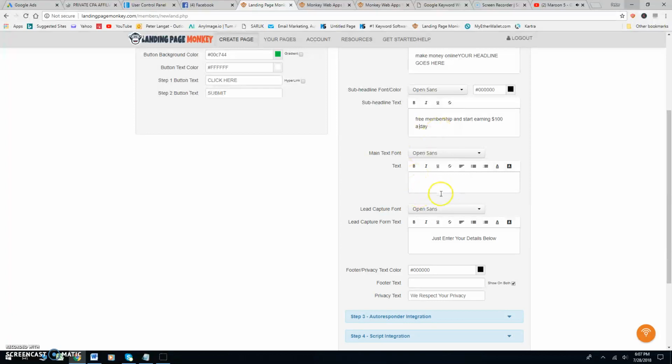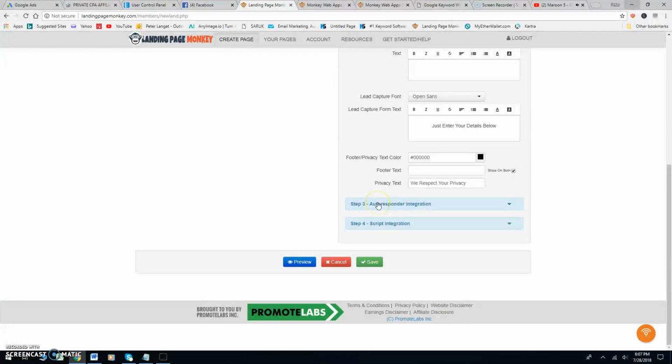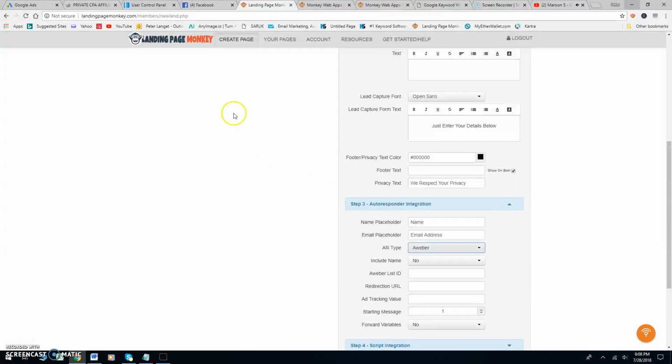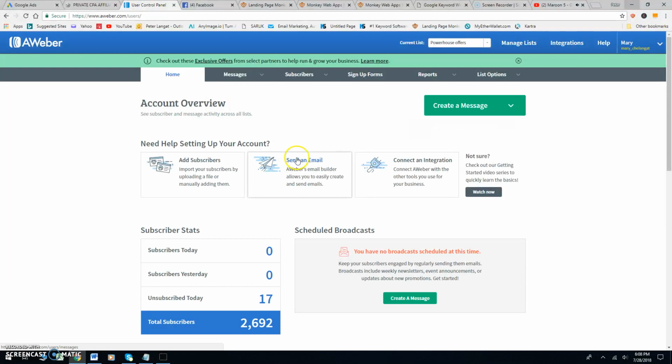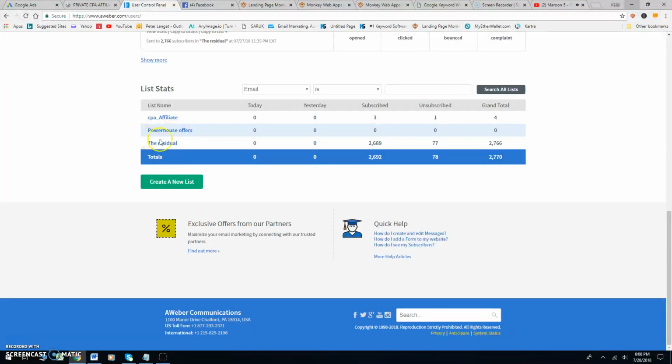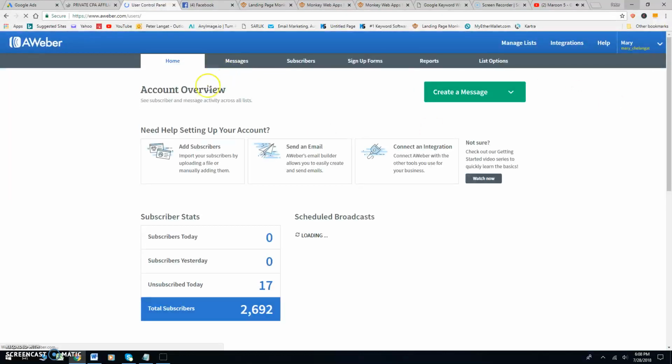Then come down, then you come here. So you can attach your autoresponder. It will collect emails of people who sign up on your landing page. As for mine, I'll choose email only, then choose my Aweber. Then I'll go to Aweber, then go to my list. Then I'll copy the list ID, the campaign ID, then paste it in my landing page.